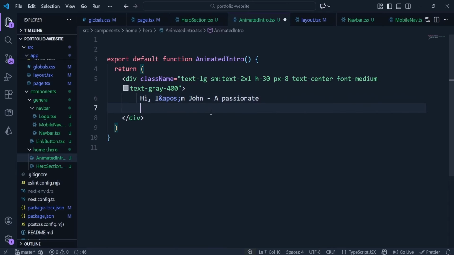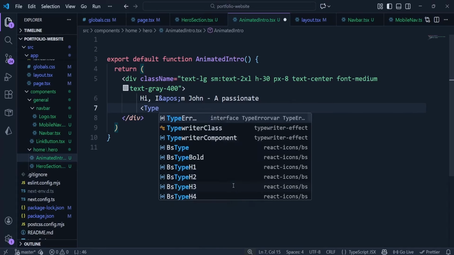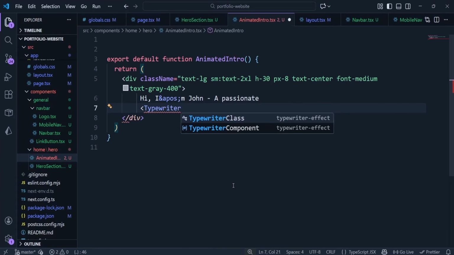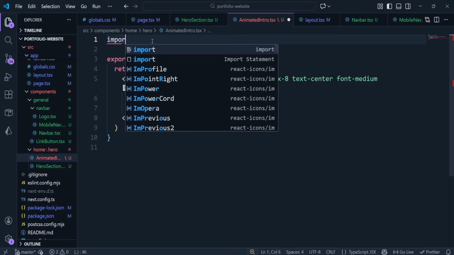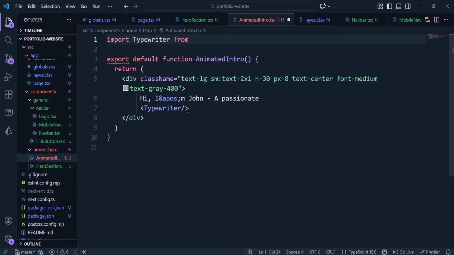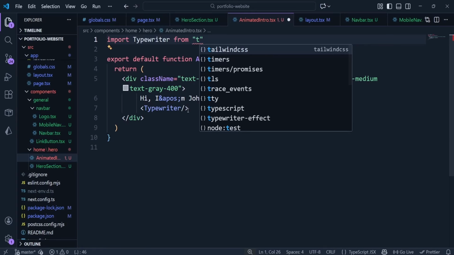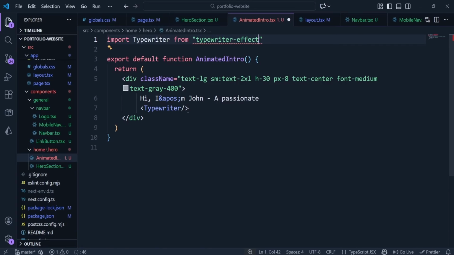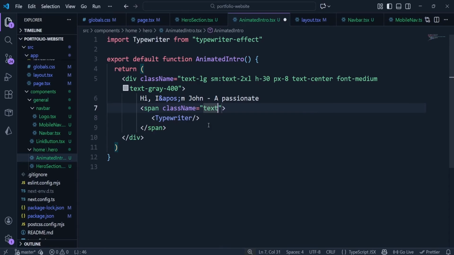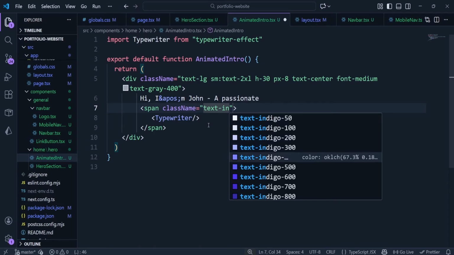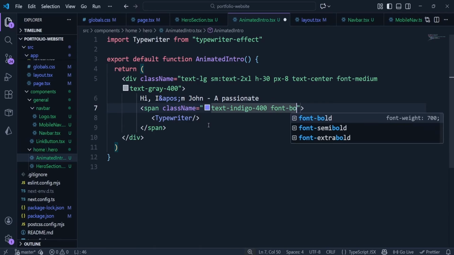Then down here, we're going to pass in the dynamic stuff. So we have to call the typewriter component. I just copy these and then up here, you can import that. Say import typewriter from typewriter effect, and then I'll just wrap a span around this component. So I'll call it span tag. I'll just paste that in here. I'll give this span a Tailwind class, a text-indigo-400, and a font-bold.